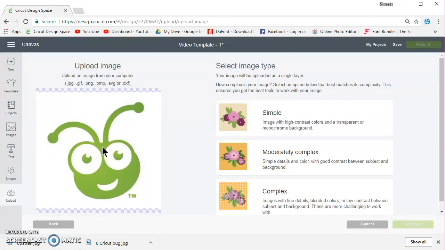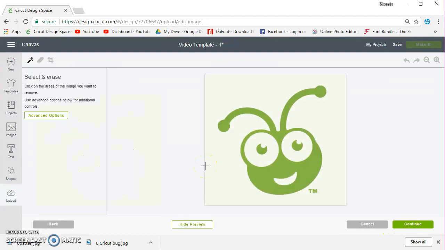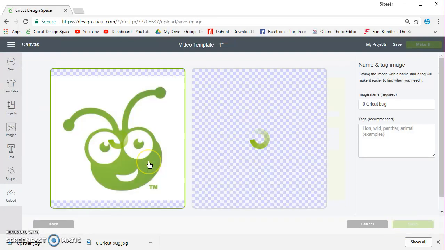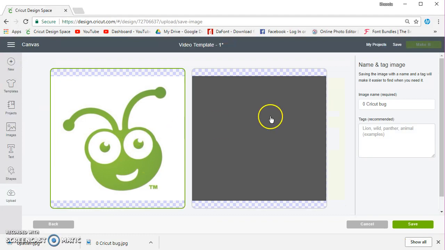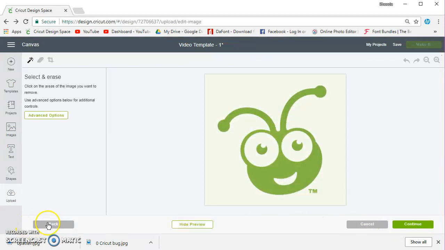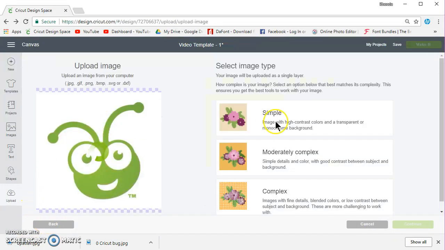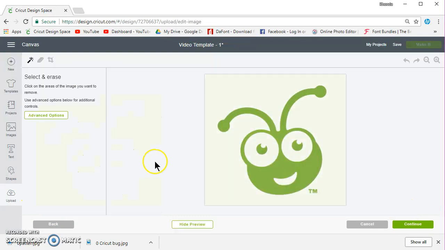So this is a JPEG. Now, it has a background with an image. If I were to go ahead and click Simple Image and continue again, and save it as a cut file, that's what it's going to cut. Okay, so let's go back and let's save it as a simple image.